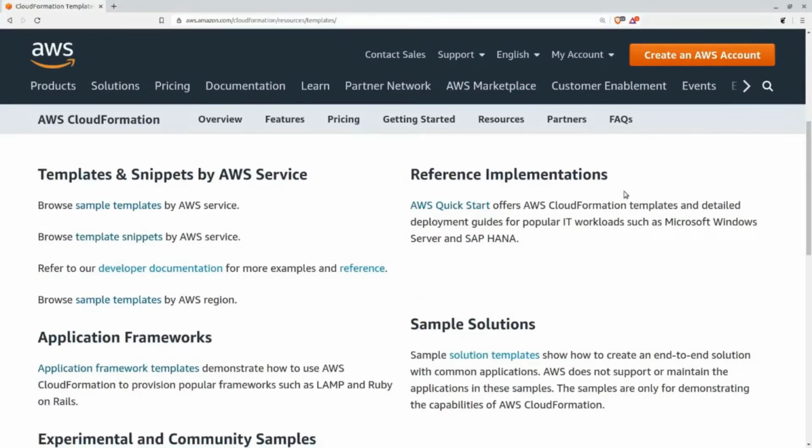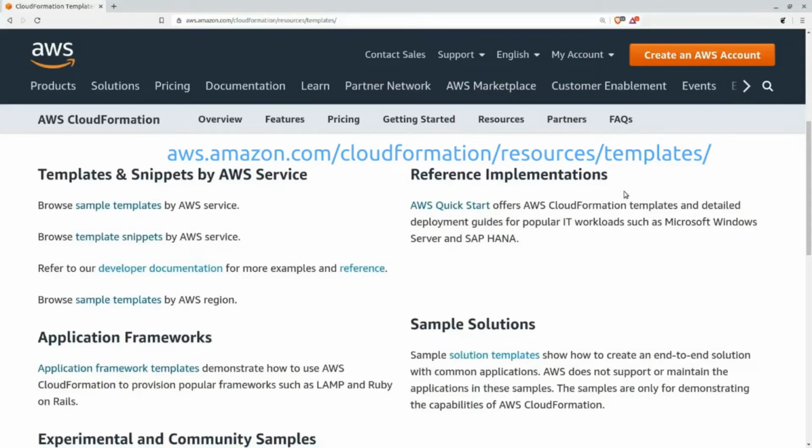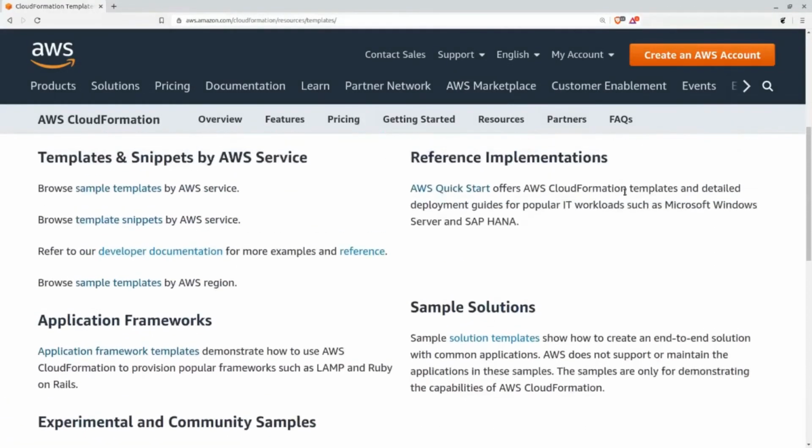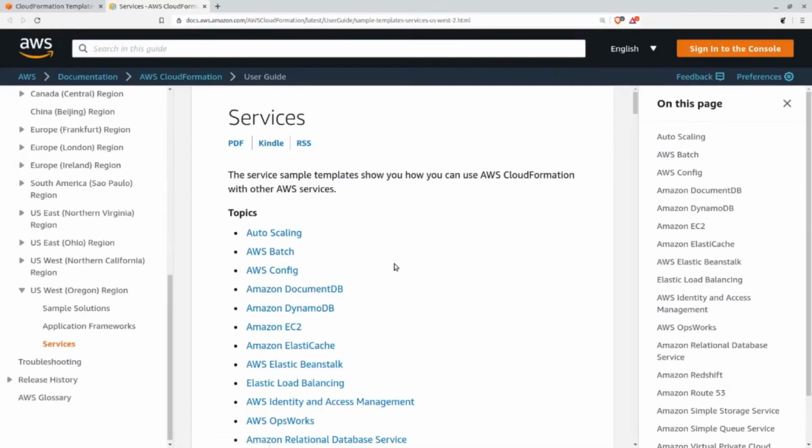JSON or YAML syntax being what they are, you probably don't want to start from an empty document. Amazon feels your pain and has done a great job creating templates for us to work with. Your first stop will be the AWS CloudFormation templates page. Here you'll find links to snippets and specific application frameworks and some more cutting-edge content. But right now I'd like to show you the sample templates organized by AWS service.